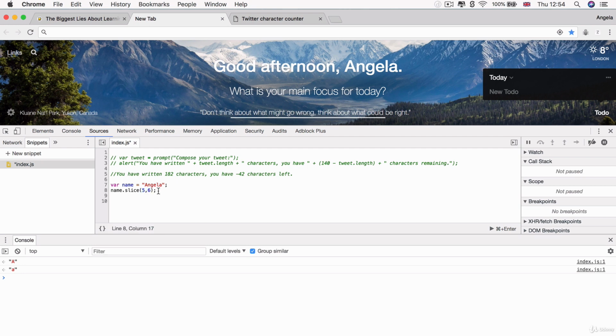So for example, if I wrote name.slice 0, 3, can you predict what the output will be based on this code? So the slice that starts off with the first character or the character at position 0 and then ends before the character at position 3. So remember 0, 1, 2, 3? That means that our output should be ANG. And that's exactly what we get.